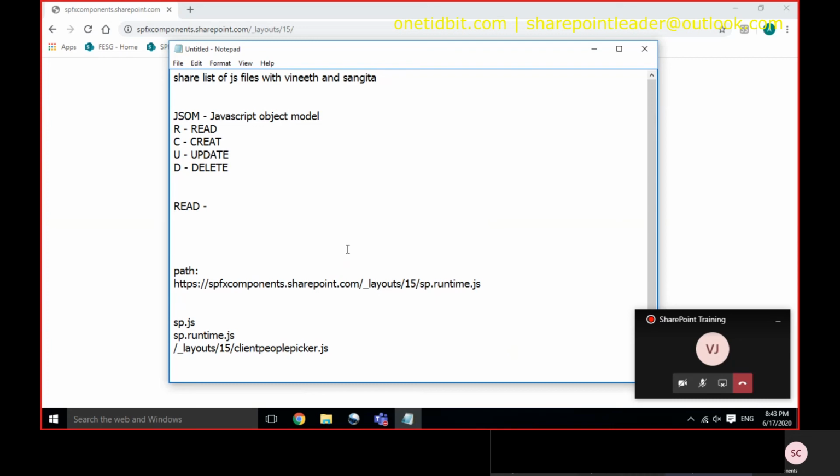Many developers decide based on the requirement. If I don't want to depend on anything, and I don't want to refer to these JS files, then I go for REST API. With JSOM there is a dependency, so the JS file should be there. If I don't want to depend on anything and want to write the queries directly, then go for REST API.